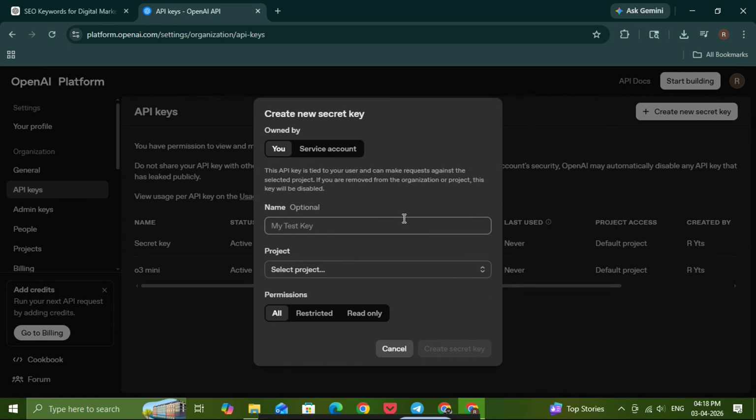Once you click it, OpenAI will ask you to name the key. Give it a clean name that helps you remember what it's for. For example, you could name it something like ChatGPT App Key, Website Key, or Testing Key. Naming your keys properly is a smart habit because it makes it much easier to manage them later.